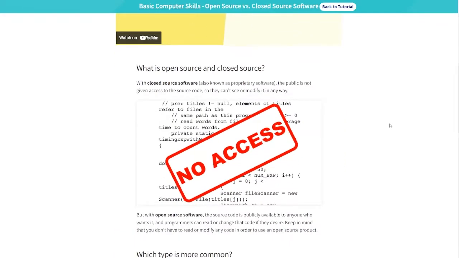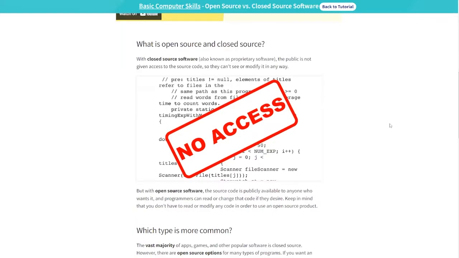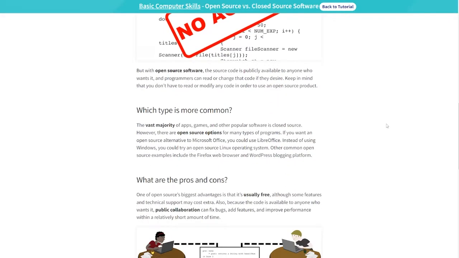What is open source and closed source? With closed source software, also known as proprietary software, the public is not given access to the source code, so they can't see or modify it in any way. But with open source software, the source code is publicly available to anyone who wants it, and the programmers can read or change that code if they desire. Keep in mind that you don't have to read or modify any code in order to use an open source product.